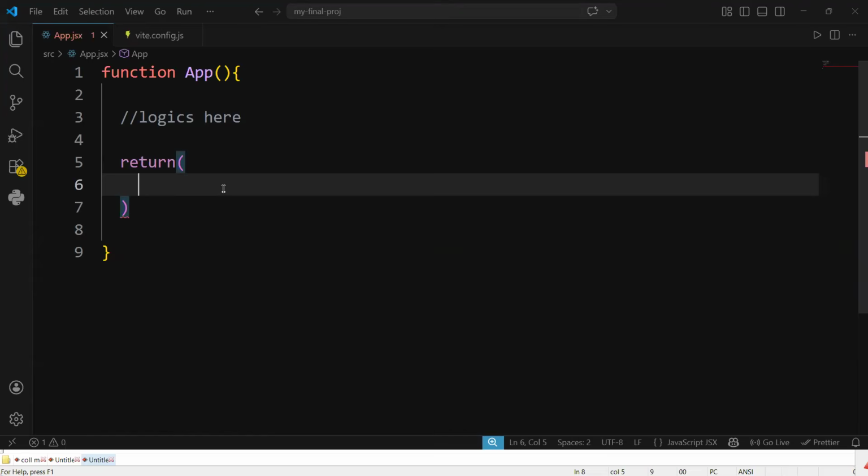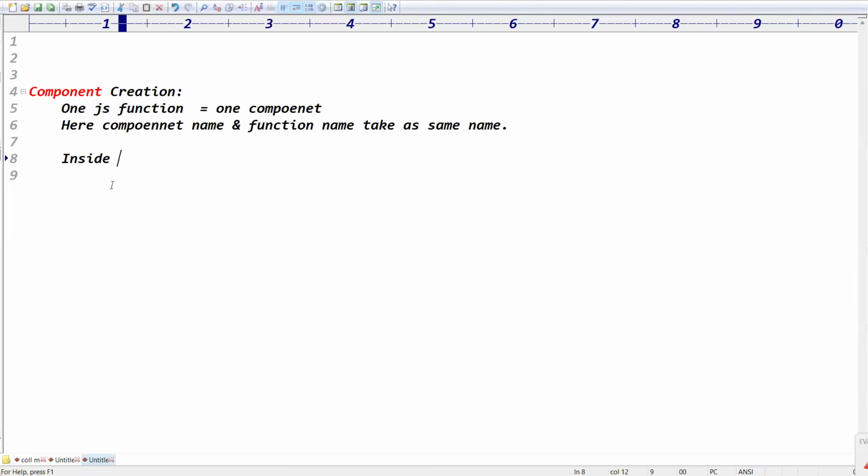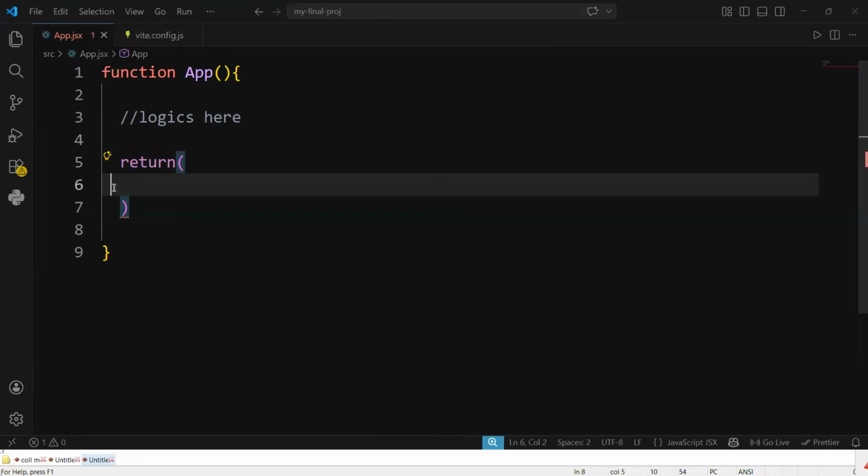Whatever data you want to display in the browser, you write inside the return statement. See guys, the return statement is very important. To display any data in the browser, you write that code inside what statement? Return statement. In the return statement, don't write the logic.